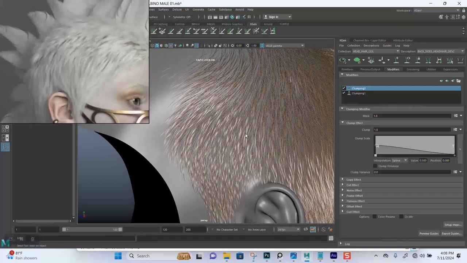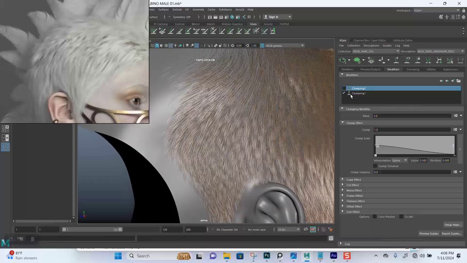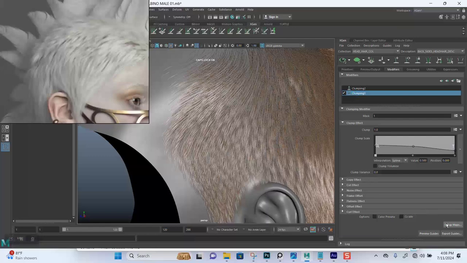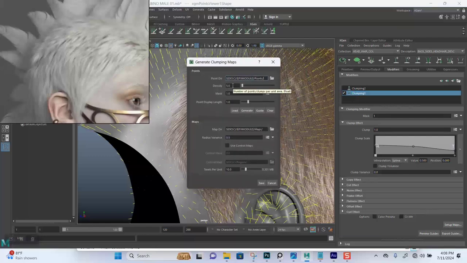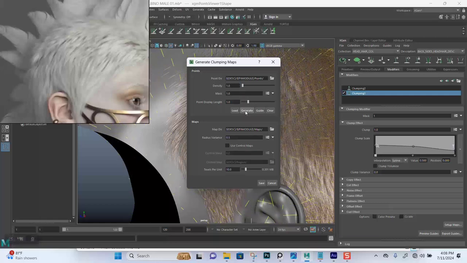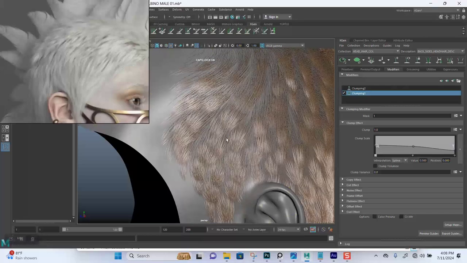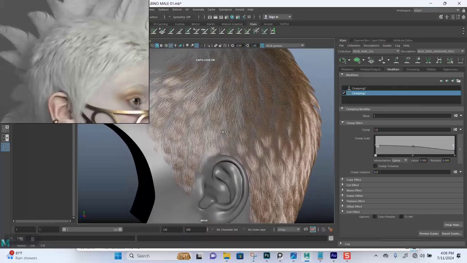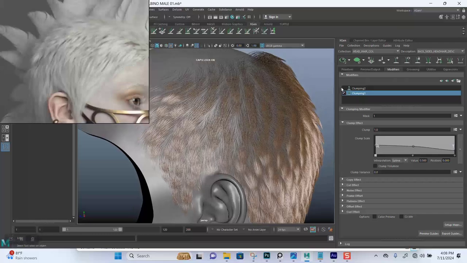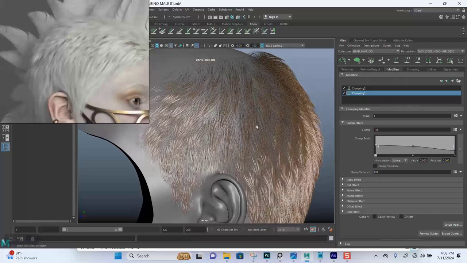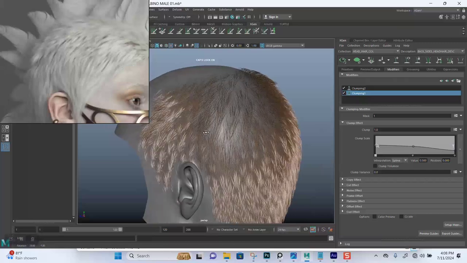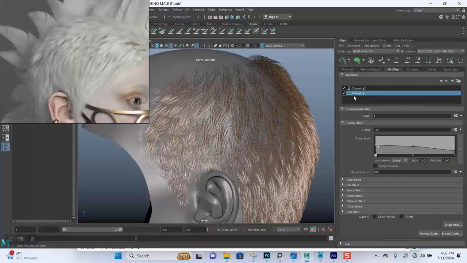I feel this clumping one has too many clumps. Let's work with this clumping one a bit more. So I'll come in here under setup map. Because I don't have 5, let's try 1. Generates, save. Okay. Let's turn on clumping 2. Let's see what we have. Nah, this will not work.